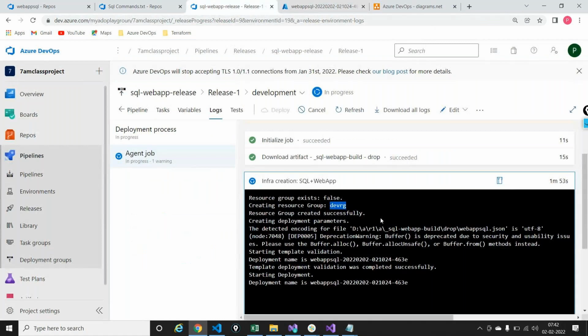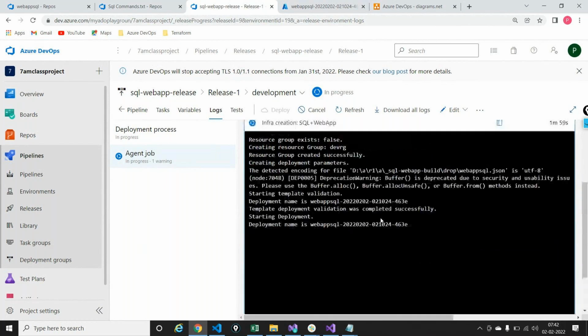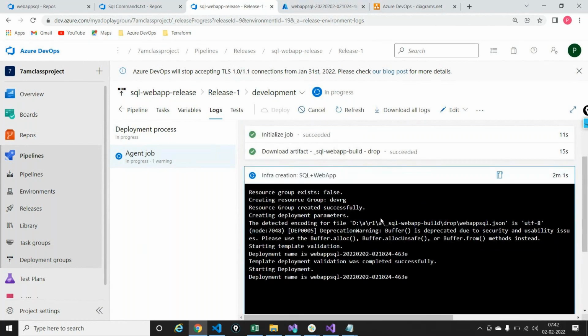I am not touching my portal, I am not touching anything out. There is one pipeline that will manage all these things out, and this will create my infrastructure, this will inject the data, it will do everything. I can just leave this pipeline, I can take a break and also come back. So it's that easy, it's that automated right now. So the goal here is to make sure we automate as much as possible with minimal errors.